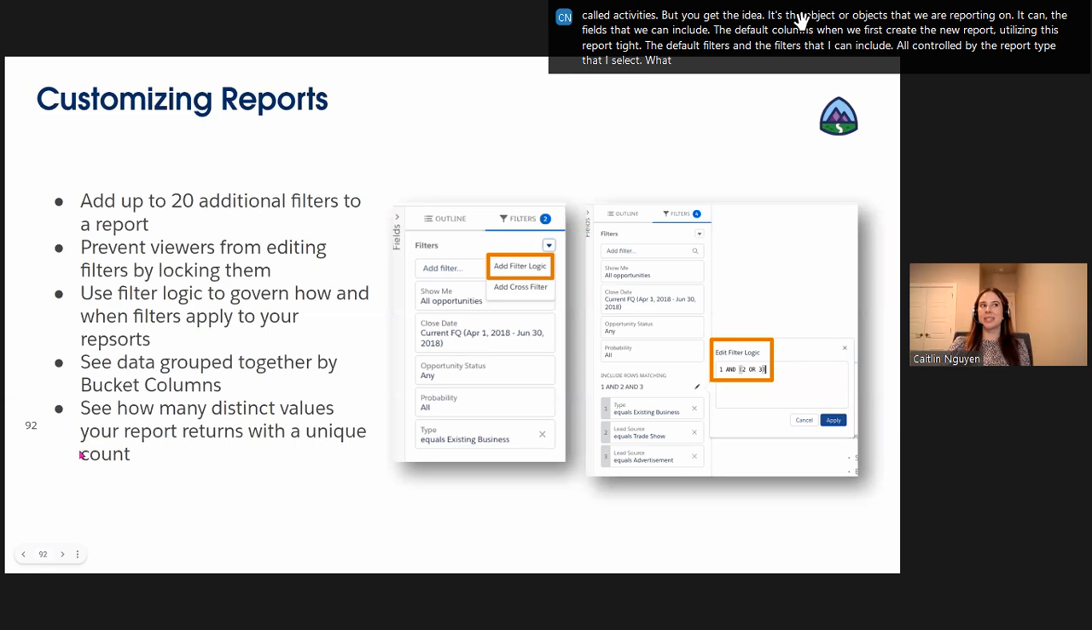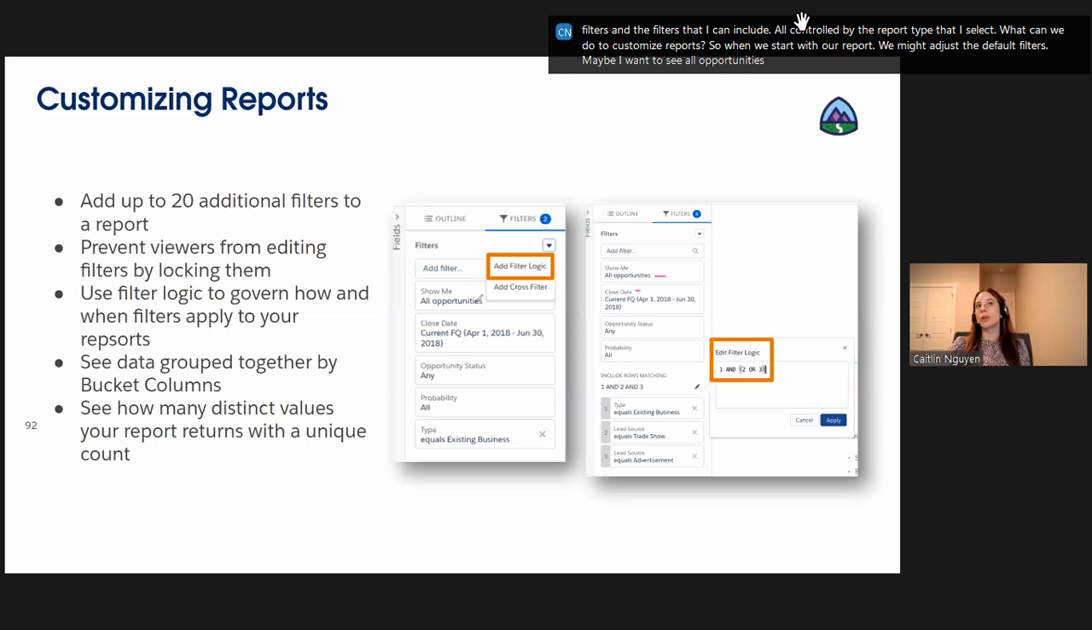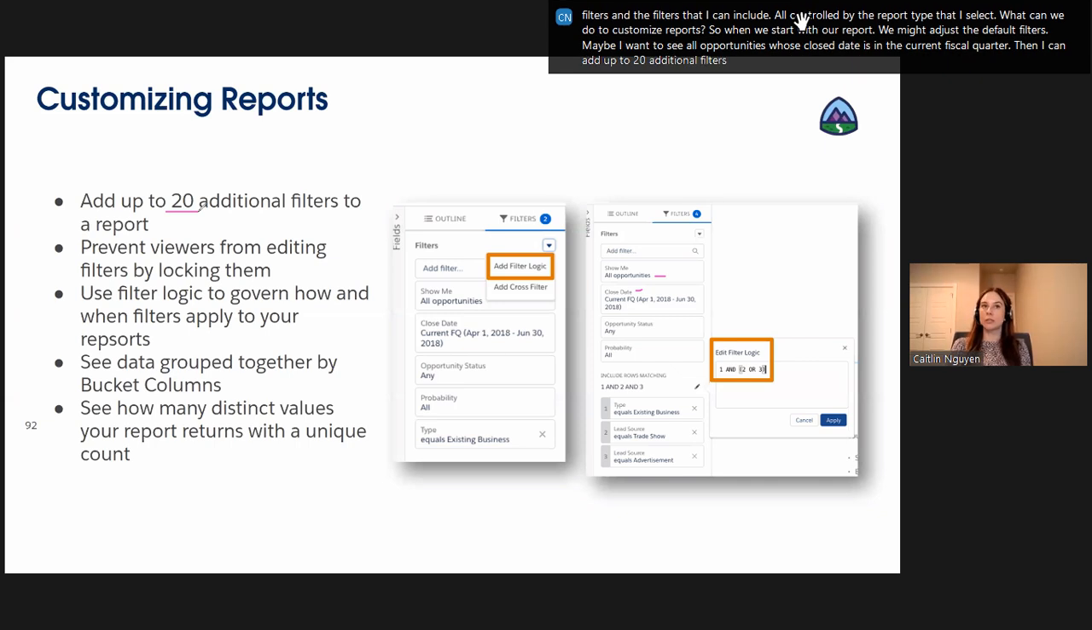What can we do to customize reports? So when we start with our report, we might adjust the default filters. Maybe I want to see all opportunities whose close date is in the current fiscal quarter. Then I can add up to 20 additional filters of my own. I want to see those whose type is existing business, whose lead source is trade show, or whose lead source is advertisement. When I add these additional filters, it defaults to treat them with and logic. This filter, and this filter, and this filter.